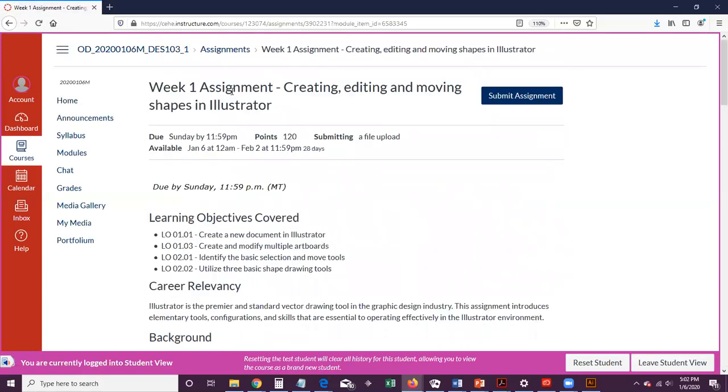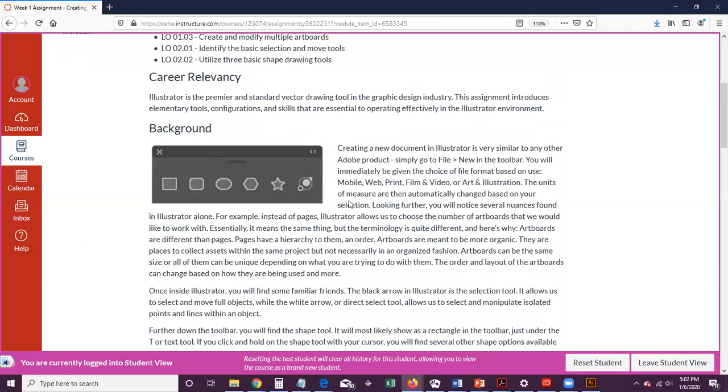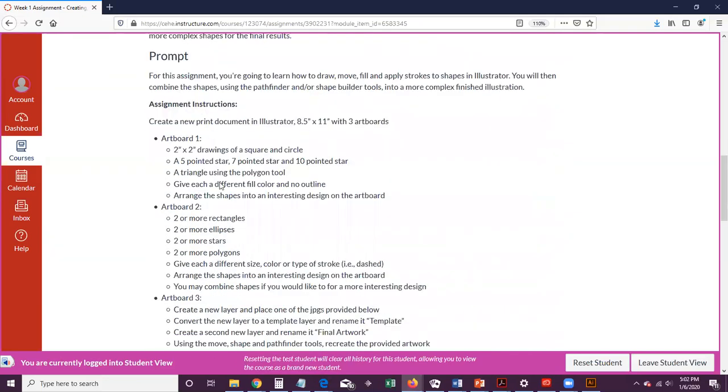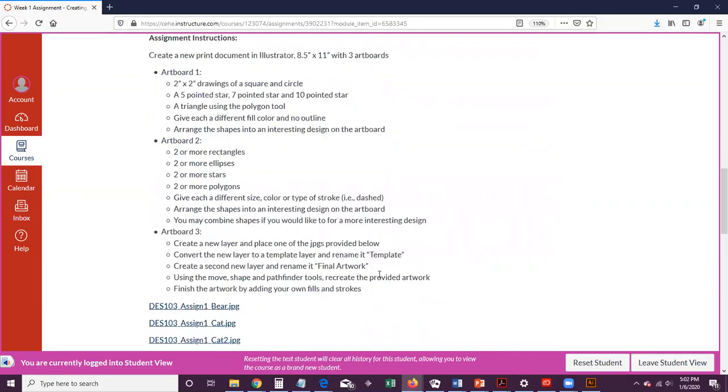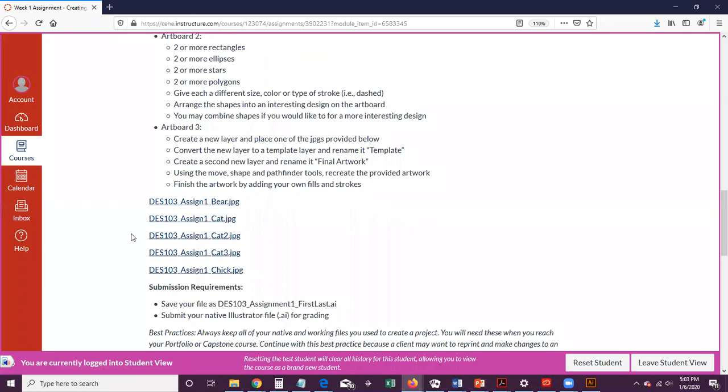Okay, and then this is assignment 1. So this is the one we talked about. 3 different artboards. And then these are the prompts. So I will see if I can attach my PowerPoint to the video when I post it in these announcements as well, just in case it's helpful. Hi, Elizabeth. And then right here, you guys can choose your images.